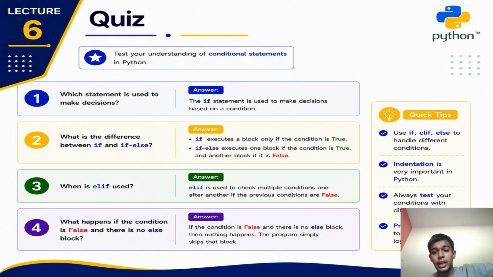Last question, what happens if the condition is false and there is no else block? The answer is very simple. If the condition is false and there is no else block, Python simply skips the if block and continues executing the next line of code. No error occurs. The program just moves forward.